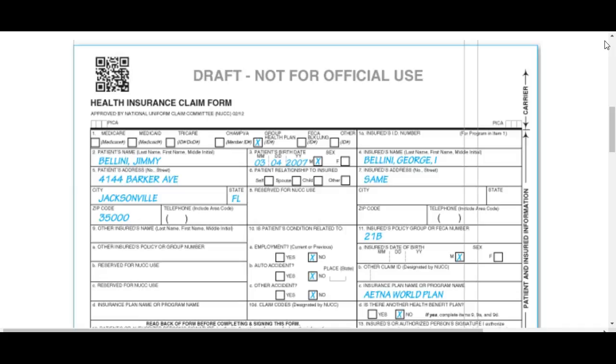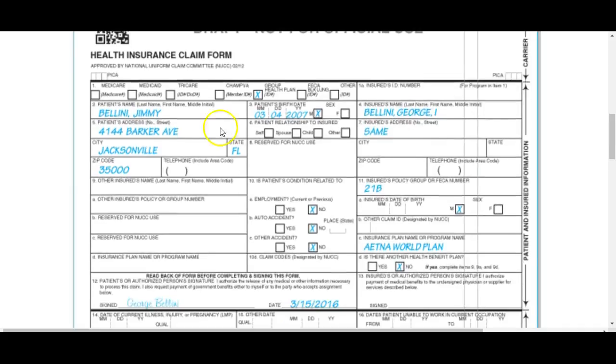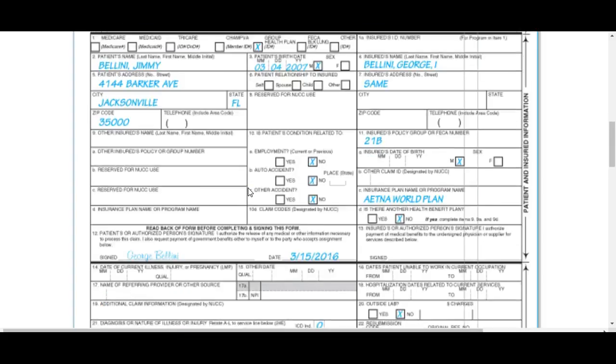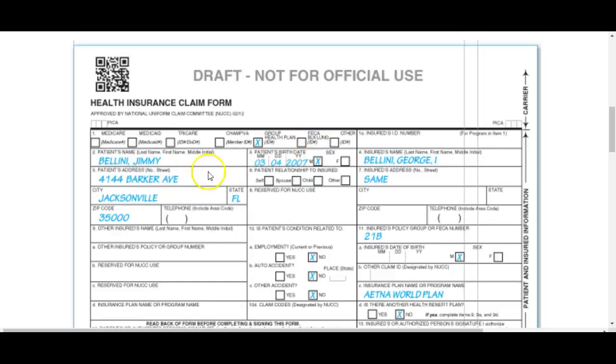So from the top, let's look for things that look like they could be wrong. So it looks like everything is good in box 1. He has a group health plan. 1A should have his ID number, so that's missing. So we can put that down here. Let's go back up top. Sorry, you're going to see me doing a lot of scrolling.